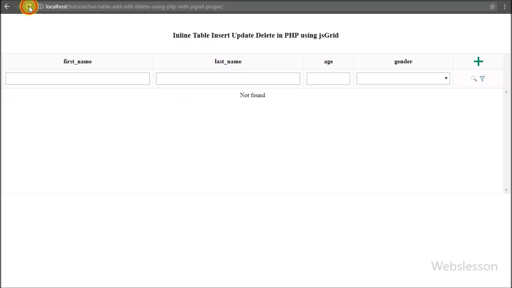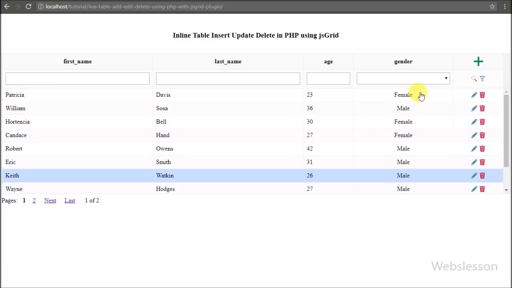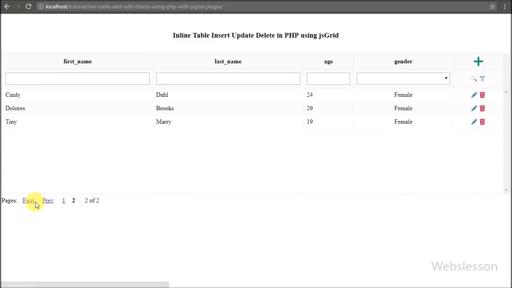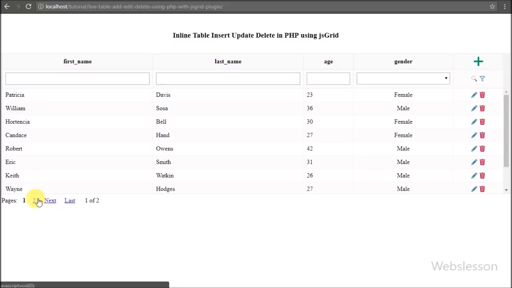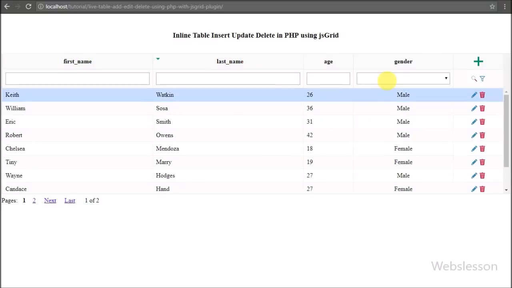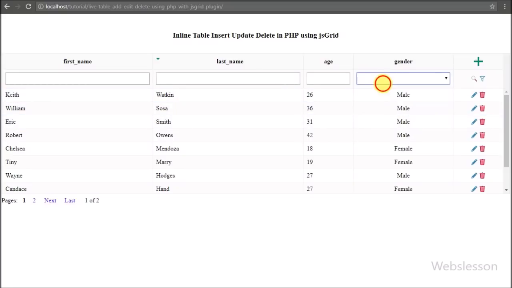Friends, first we have refreshed the page, and after refresh of web page, now the grid has been filled with data which we have fetched from MySQL database. Now here we can see pagination. Here we can sort columns, and here we can also search data. So here we can perform all basic operations. Now we have moved to write code for insert data into MySQL table using this jsGrid plugin.